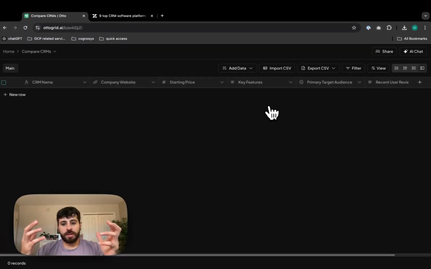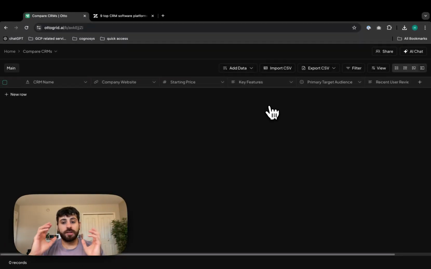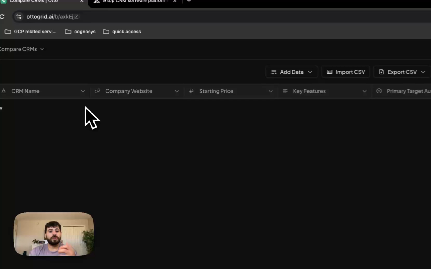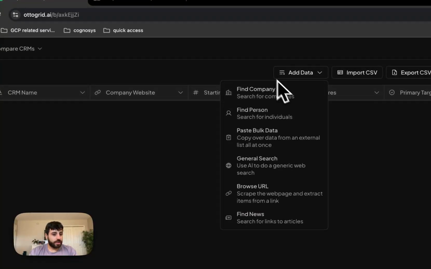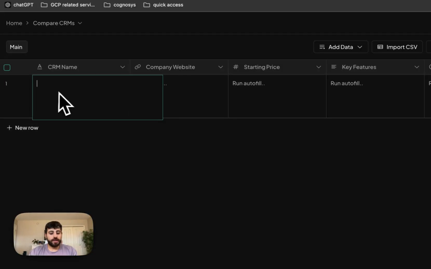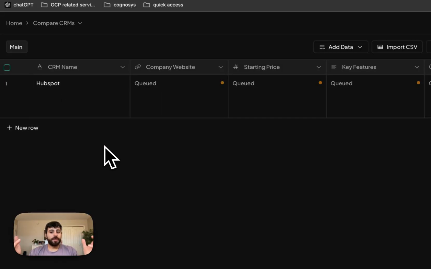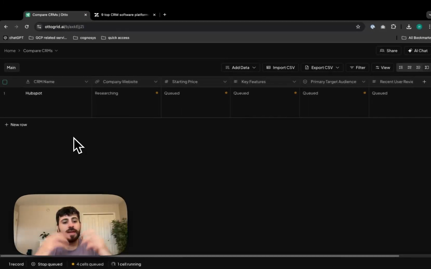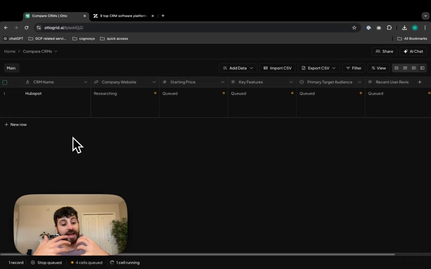Now coming back to my table, so far we've done importing through a CSV. We also looked at all the different ways you can add data through here. And now finally, we can do this manually as well. So I can go in here and say HubSpot, and it will automatically run my table for me. And that sums up the 3 different ways that you can add data to your table.